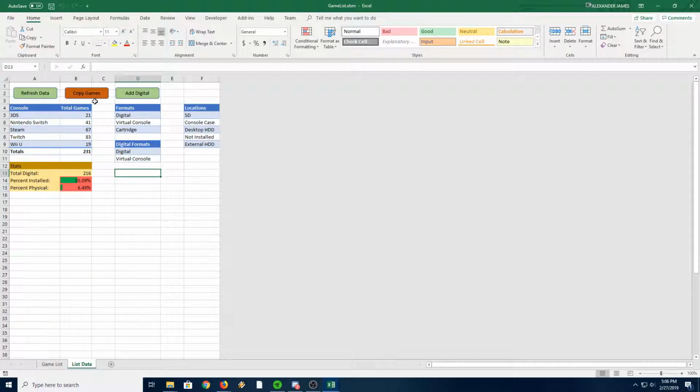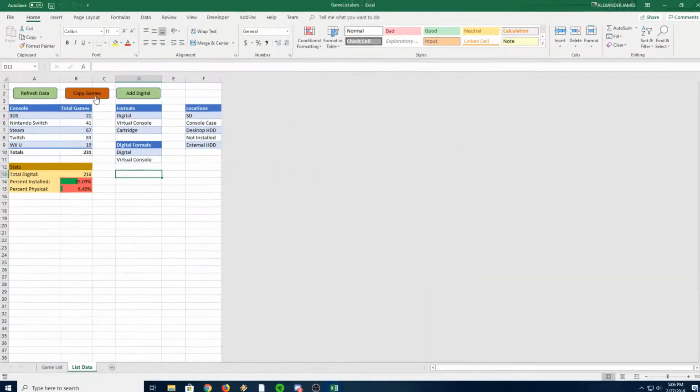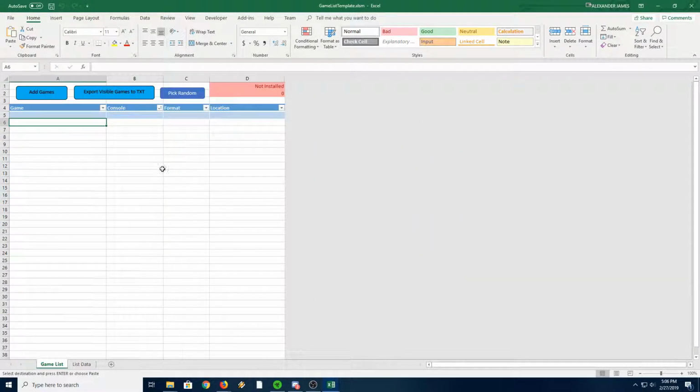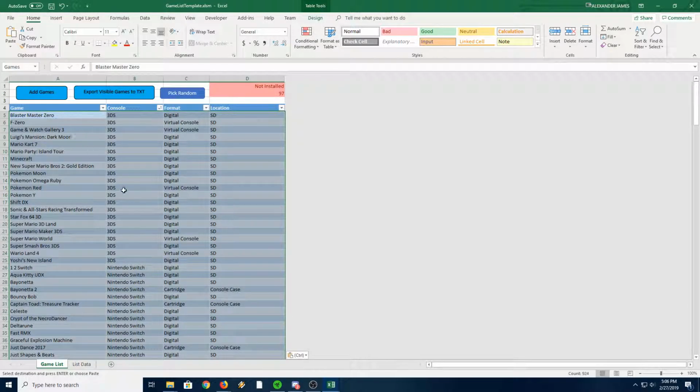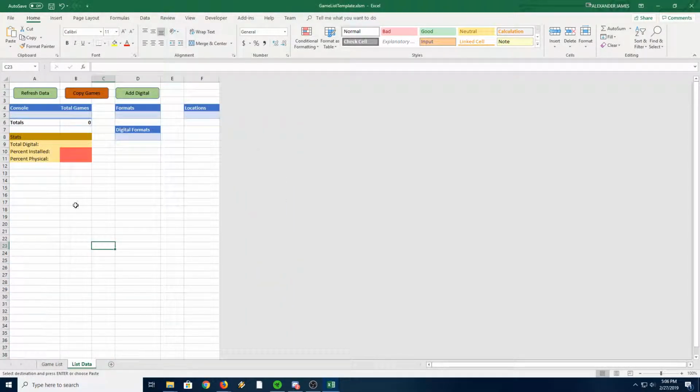And finally, I do plan on updating the spreadsheet with new stats or bug fixes as recommendations or bugs show up, so if a new version does release, simply open your previous version and click Copy Games. This will copy the entire game list. Then, open the new version, select the first row in the game list table, and paste your game list. Then simply add your digital formats again and refresh the data.